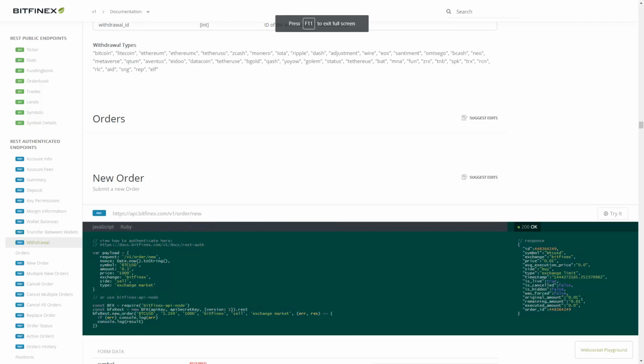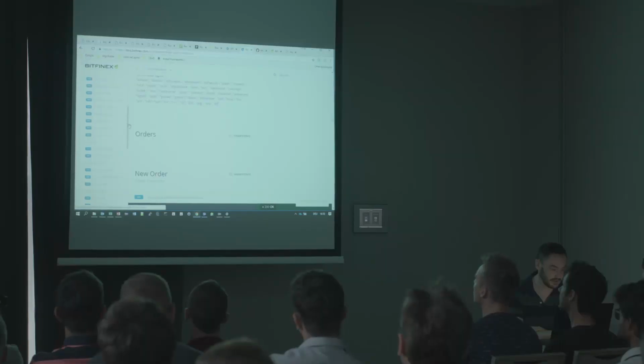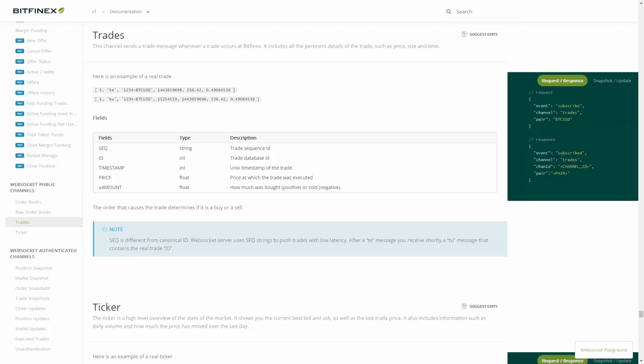To actually show you what that looks like, if you go to Bitfinex, the whole API is on their webpage, and we are right now looking at the trades WebSocket channel. Over this channel, I'm getting messages like this. They contain a timestamp and a price, the last traded price, and the quantity that was executed.